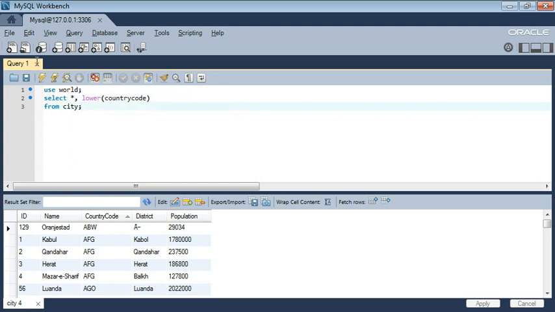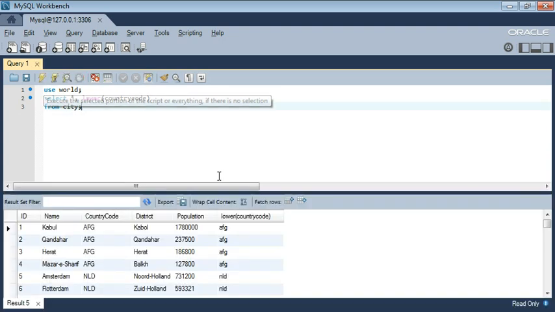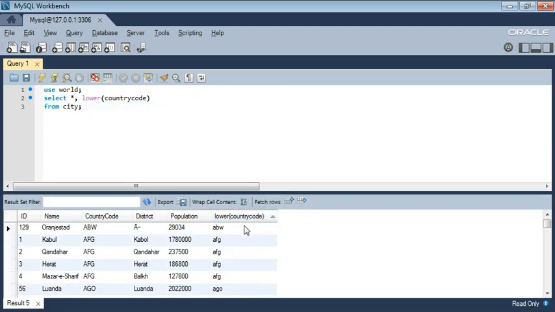and I'm going to run that and see what happens. As you can see on the left side, there is an additional column added in, which is a calculated field from the country code column, and it's put the country codes in lowercase.